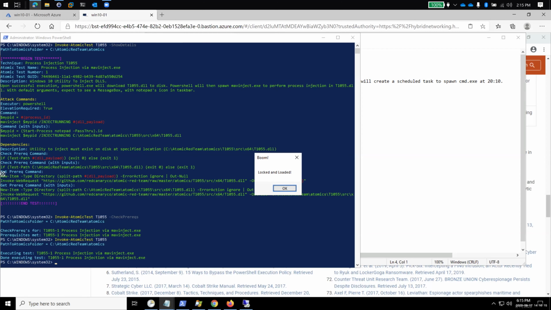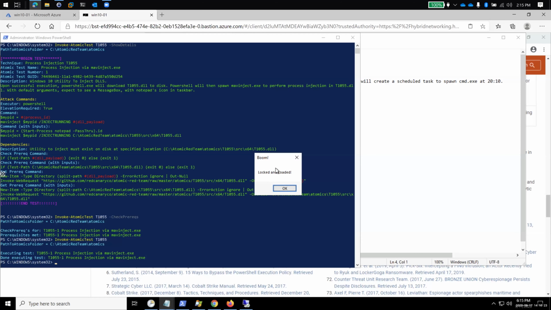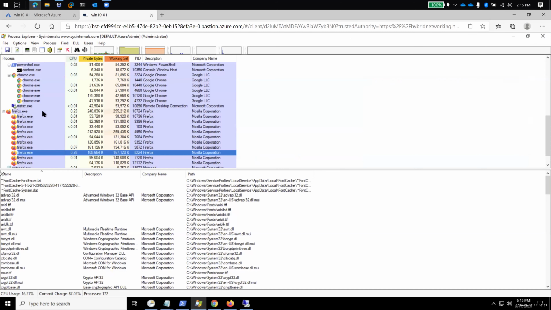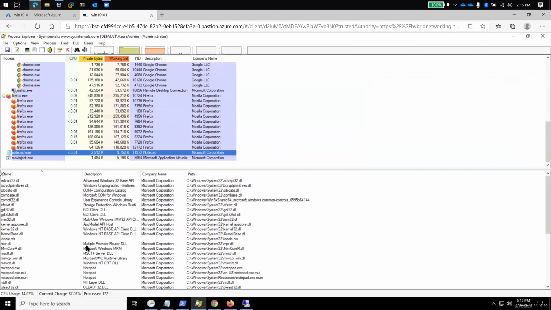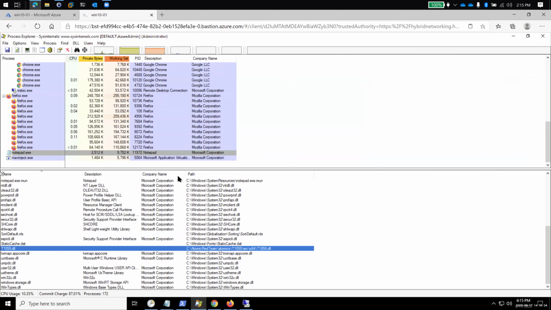All right, so there we go. We have a notepad process running, and we see that the malicious DLL has been injected, and we see that with this pop-up dialog box. To confirm that, we can go through and check Process Explorer. We can come down and find the notepad process, and then take a look at the DLLs that were loaded, and we do see the T1055 DLL. So that's the first test that we'll be going through.